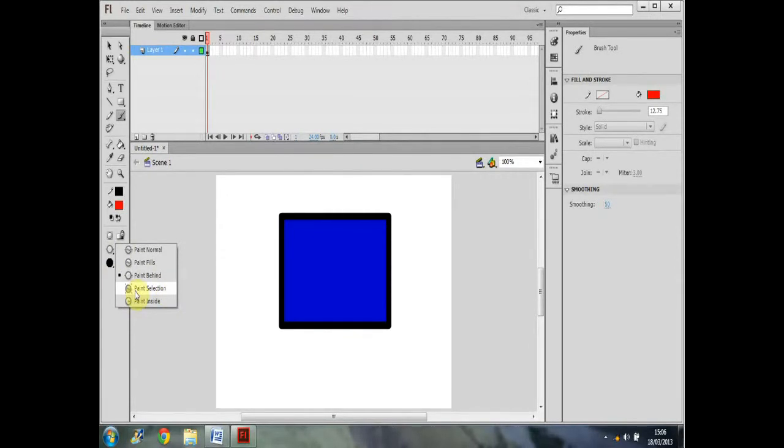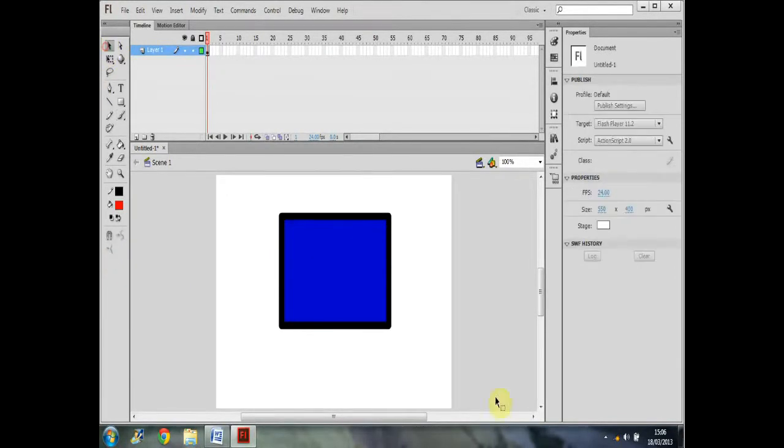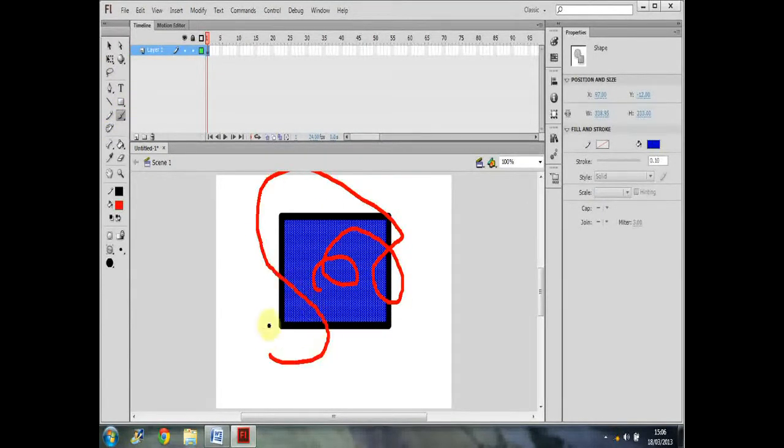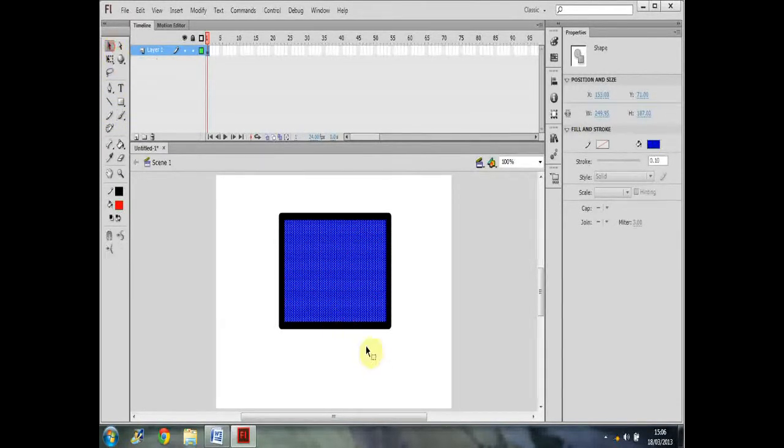We also have paint selection. So if we select our fill and then go back to our brush and draw, it will only paint on the fill. Just to bear in mind, if you select a stroke, it won't paint over the stroke. It only affects fills.